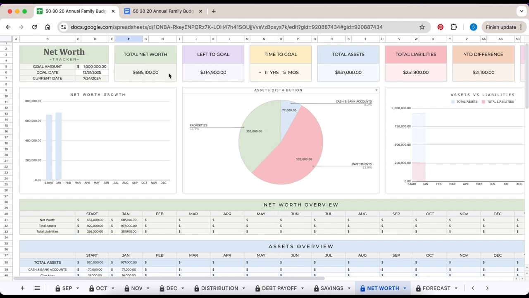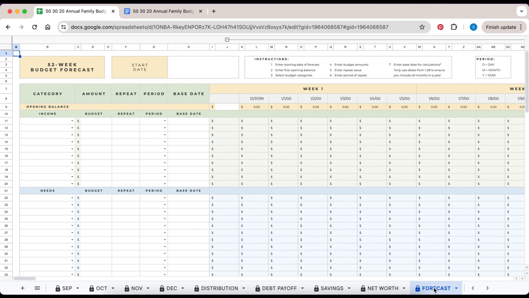Now let's go over the budget forecast and then the challenge tab, both of which are included in the 50-30-20 annual family budget Max. The budget forecast calculator will give you a 52-week forecast of your budgeted amounts, so what you plan to receive and spend over an entire year. The first entry you'll make is the date you want to start the forecast, and here I will enter July 1st. Then you'll need to enter a starting balance, and I'm going to enter $500.